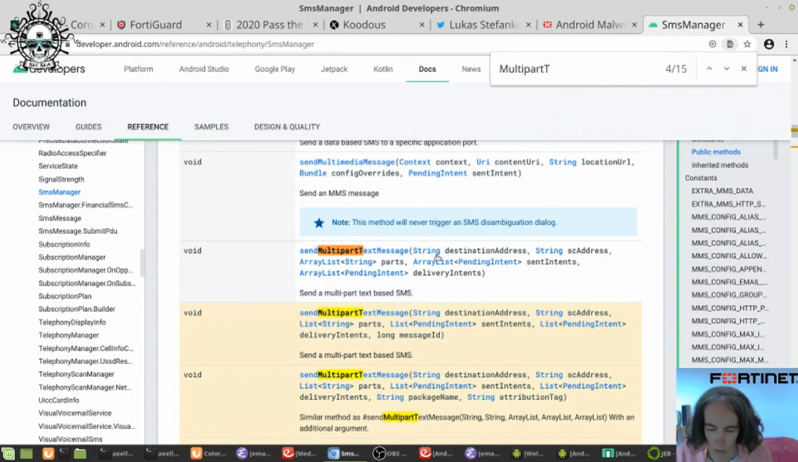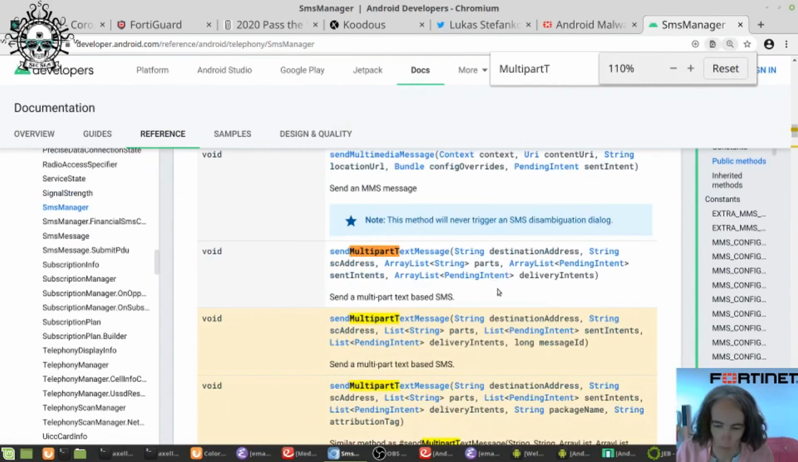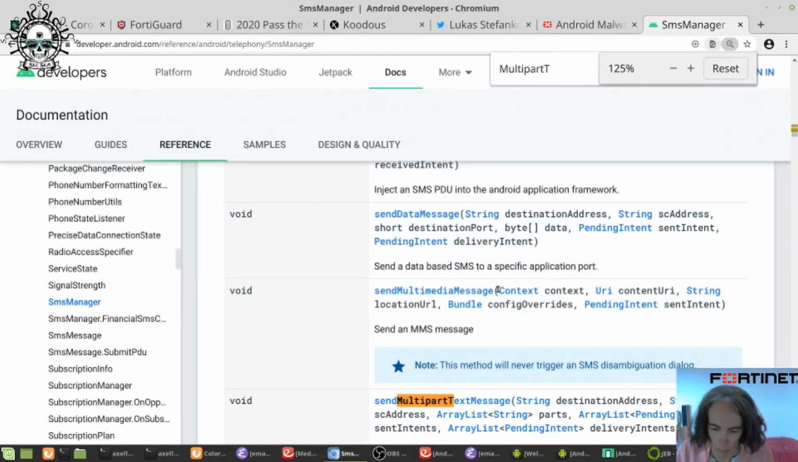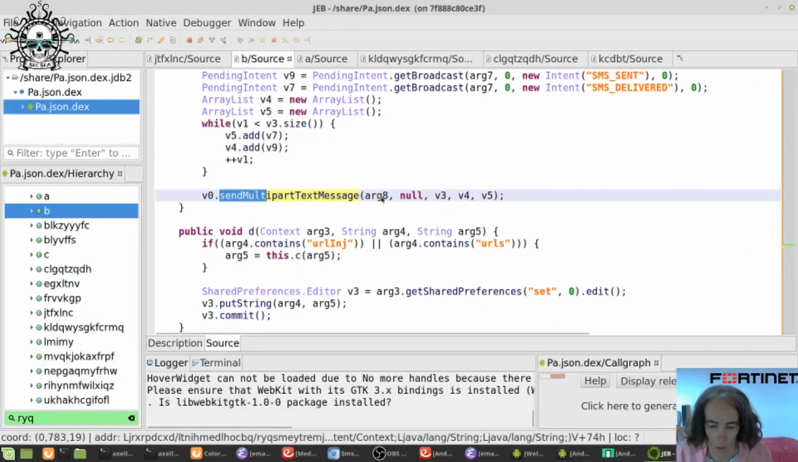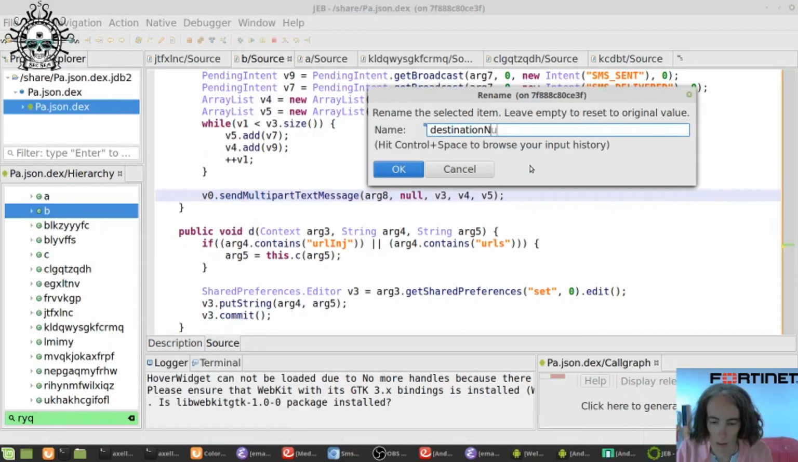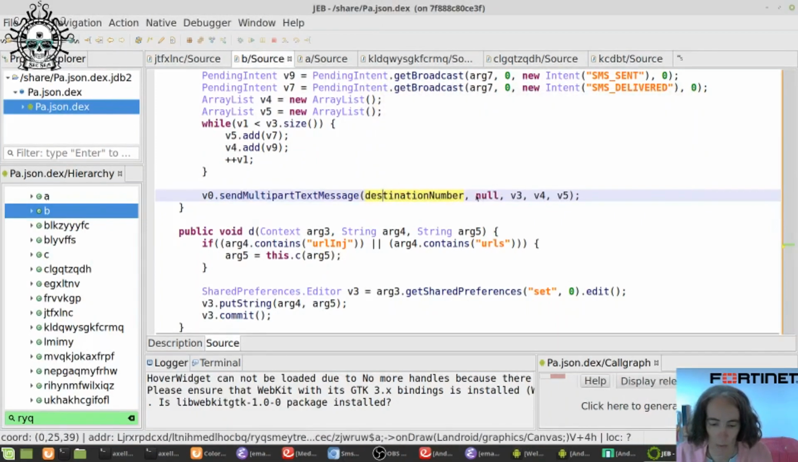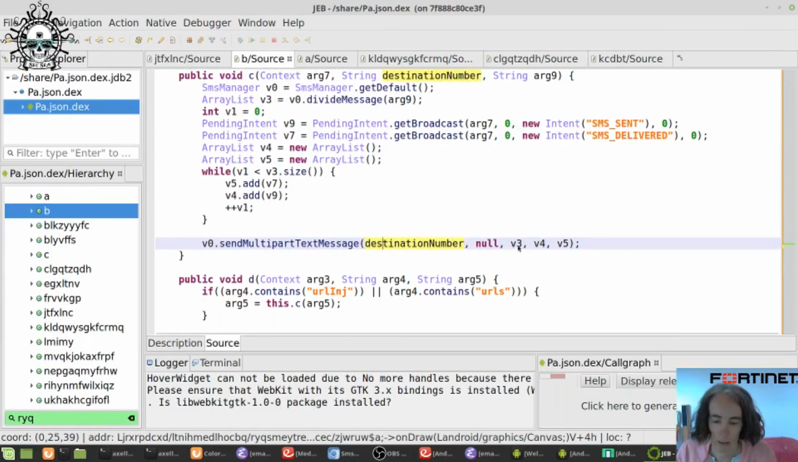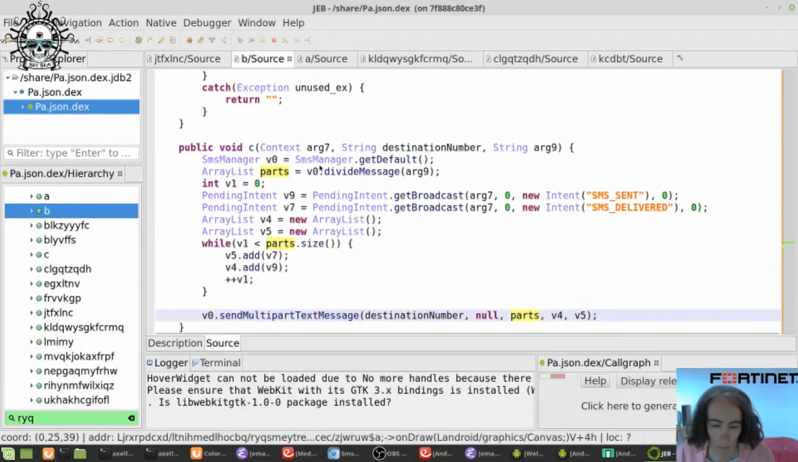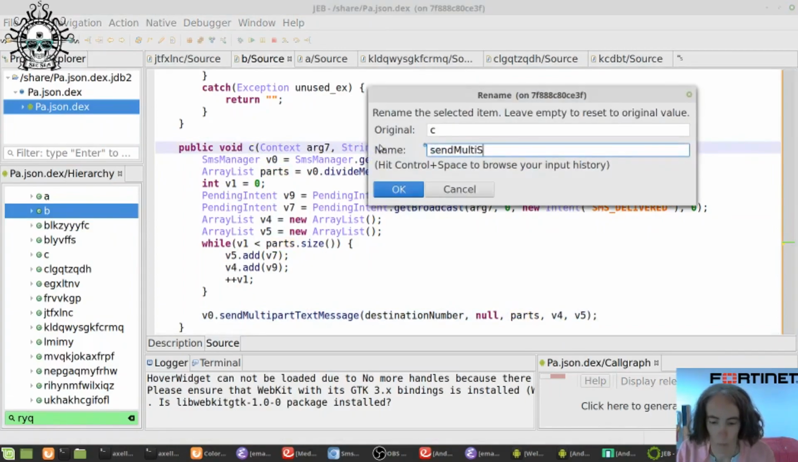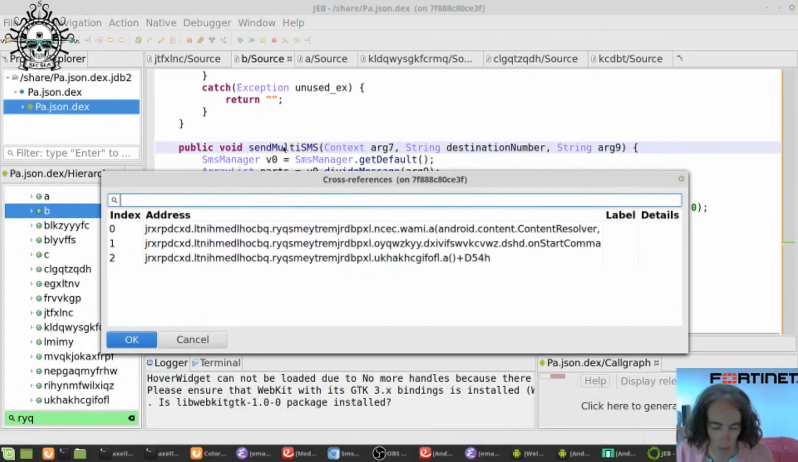There it is. Okay, so we see, I can make it perhaps a bit bigger there, that the first argument is the destination address, then the source address, then the various parts for the SMS to be sent. So this is the destination number. The source, it's not being provided, and then you've got the parts. Okay, so this is send multi-SMS. And who is using that?